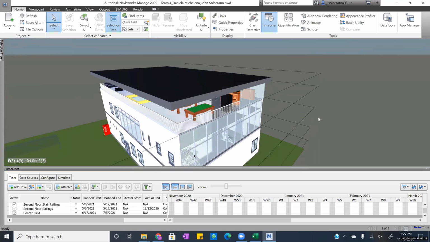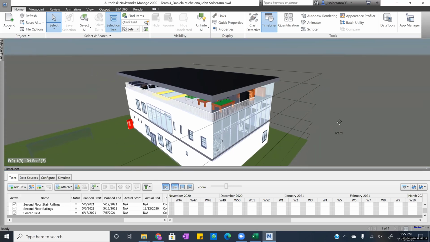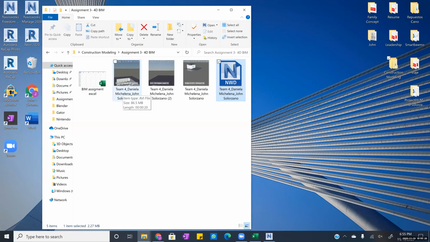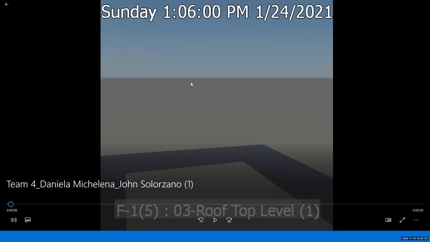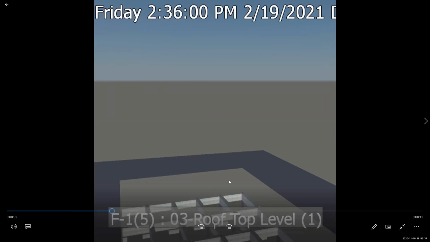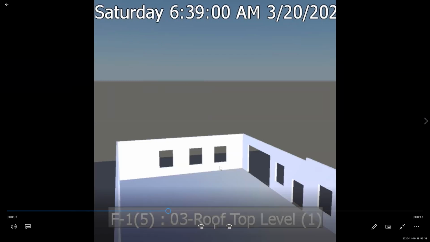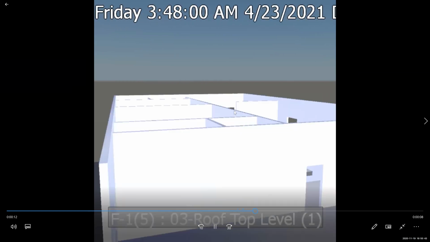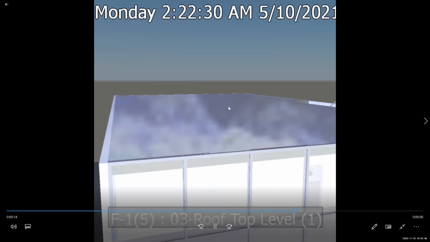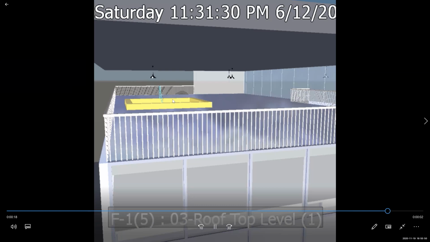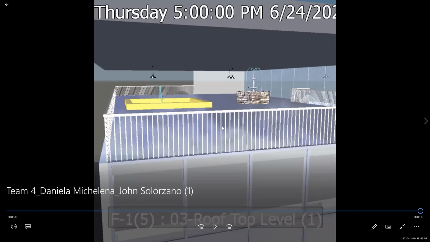Now I'm going to show you some of the videos that we took to show you how this house is going to be built. This was the first one, where you can see the foundation and everything, how it's going to start, the first floor, the second floor, and this will be the roof with the pool.